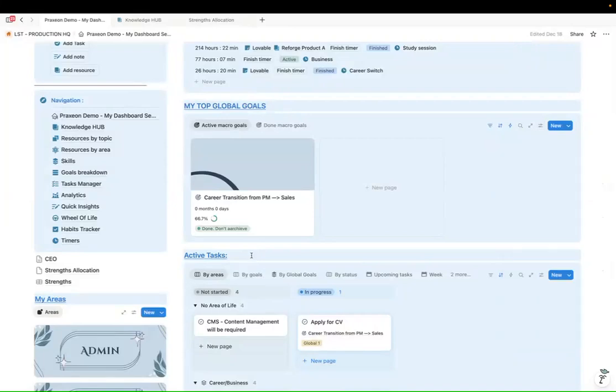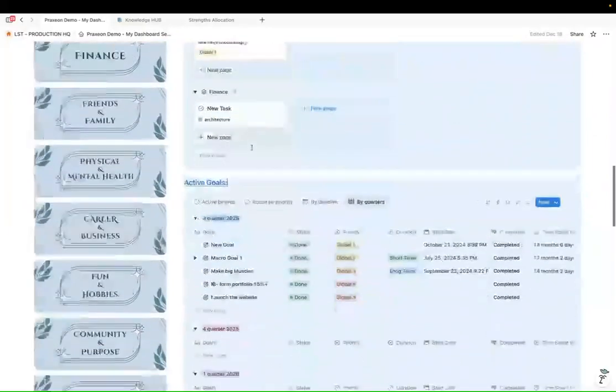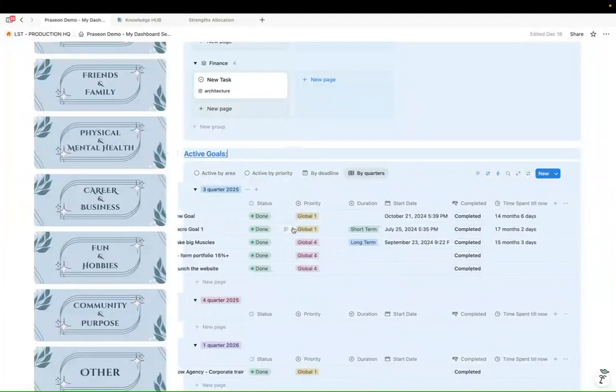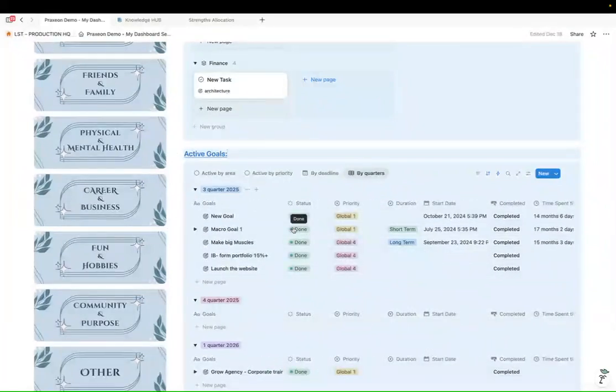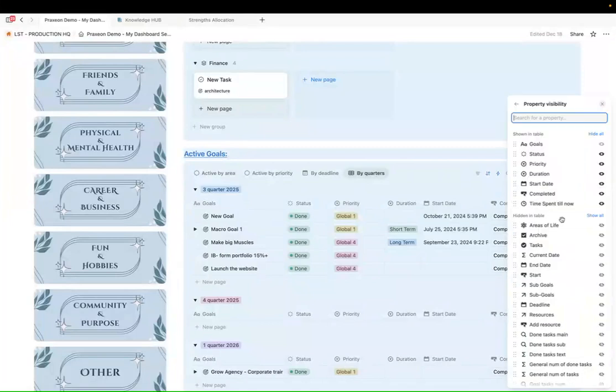Now let's take a look at the next section, Active Goals and Tasks View. This allows you to see all your goals, both macro and micro, with the status and priorities, as well as all the important metrics, which could all be customized. In order to customize the view, you just go to Settings right here. Then you choose Property Visibility, and you choose what exactly you want to see in the menu by just dragging and dropping the property.